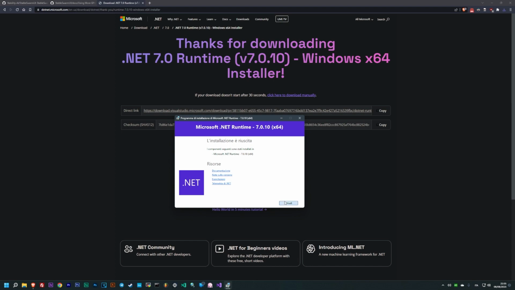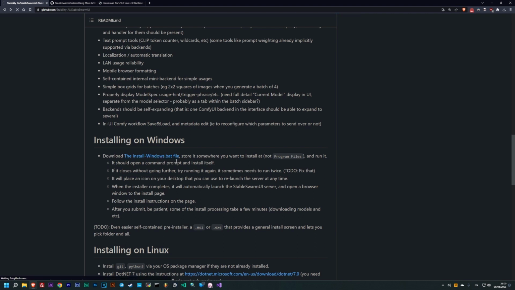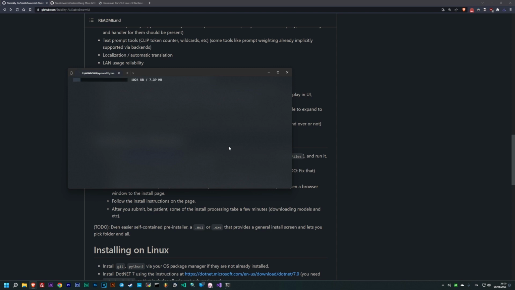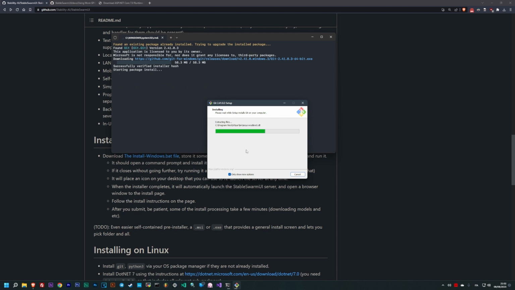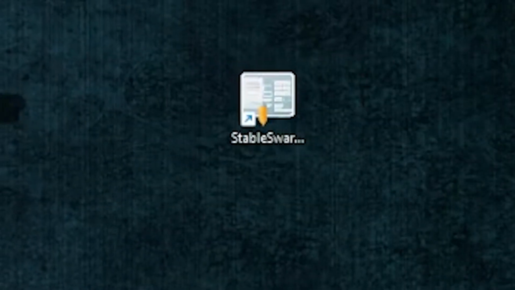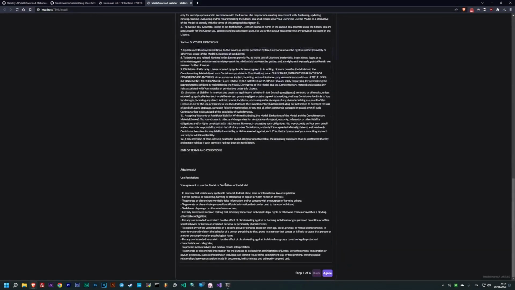Once it's done, move on to the GitHub page and scroll down to the Installing on Windows section. Download the Windows bat file and store it in a convenient location. After that, double-click the bat file, and if you see a security prompt from Windows, click More Info and then Run Anyway. This will open a command window. In the event the prompt disappears suddenly, don't worry, a file named Stable Swarm UI should be present on your desktop. Execute it and the process will resume. After a swift build, the designated web page will load.